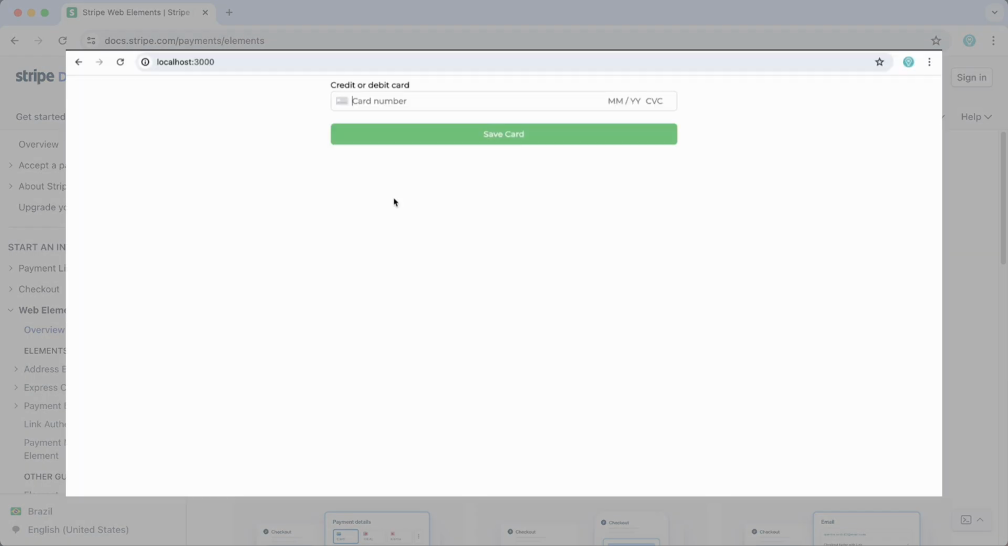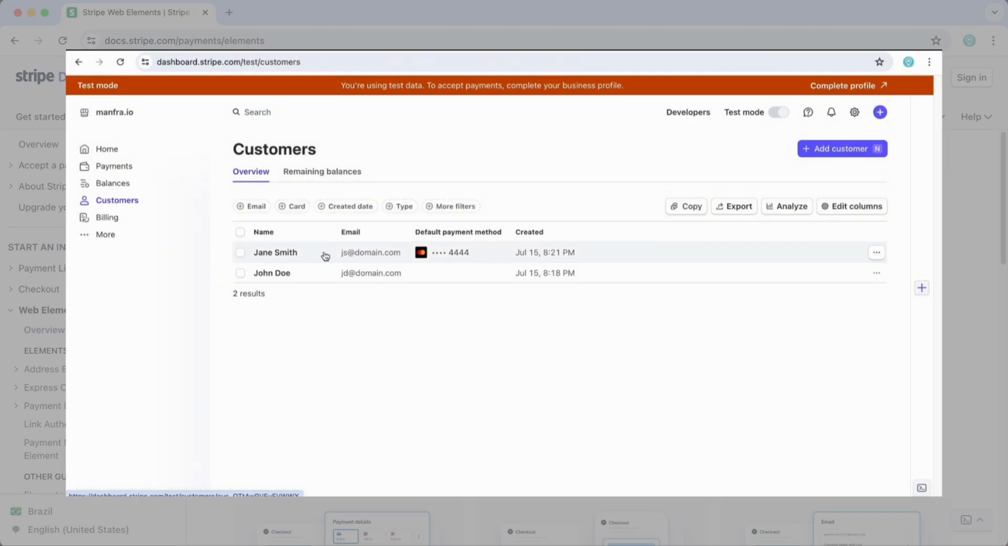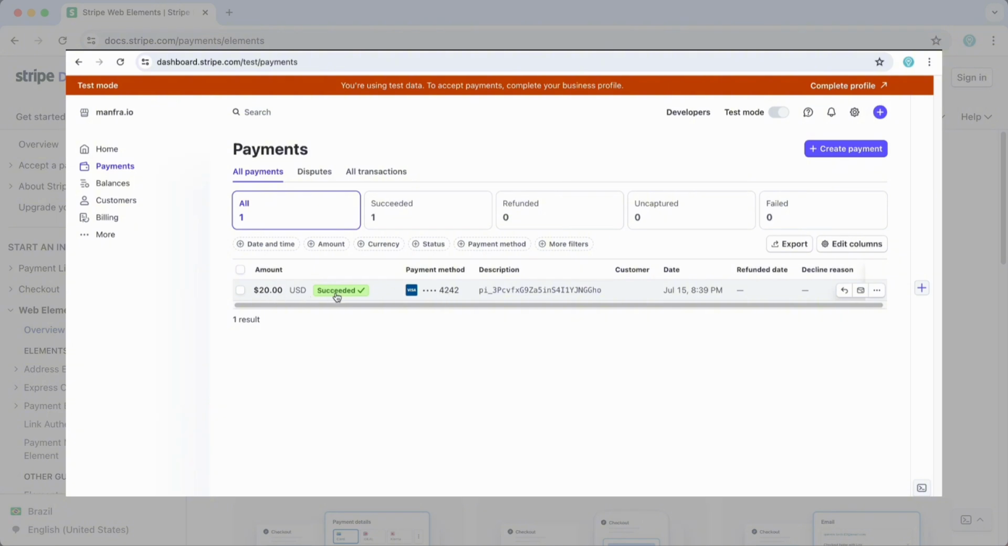So let's check what we're going to learn in this video. We're going to start with the card element, which is a single input that contains the card number, expiration date, CVC, and the zip code. We're going to create a payment method and send this new payment method ID to the backend, where we can attach it to a customer or create a payment intent to receive payments.